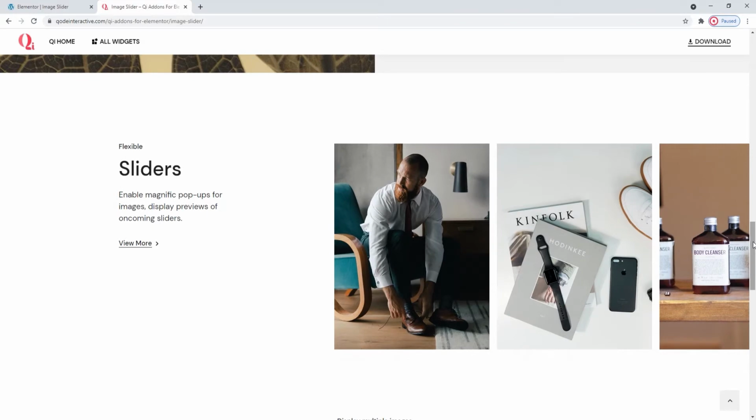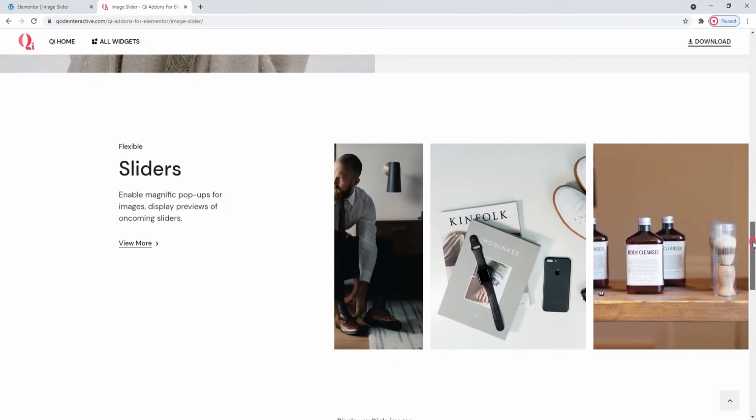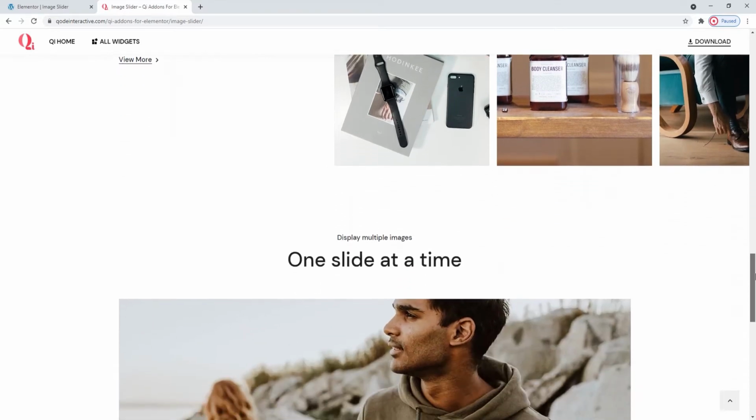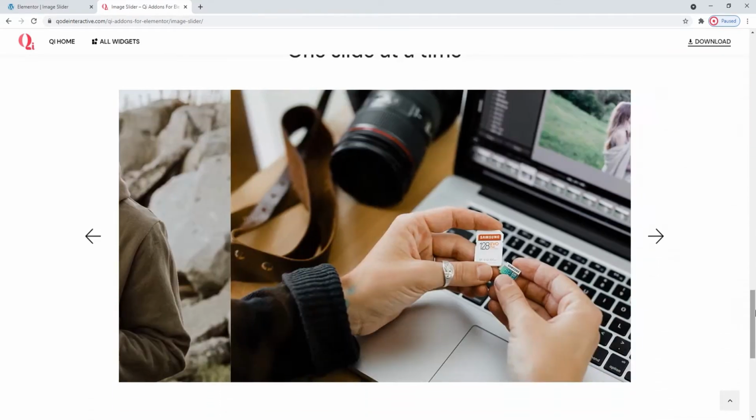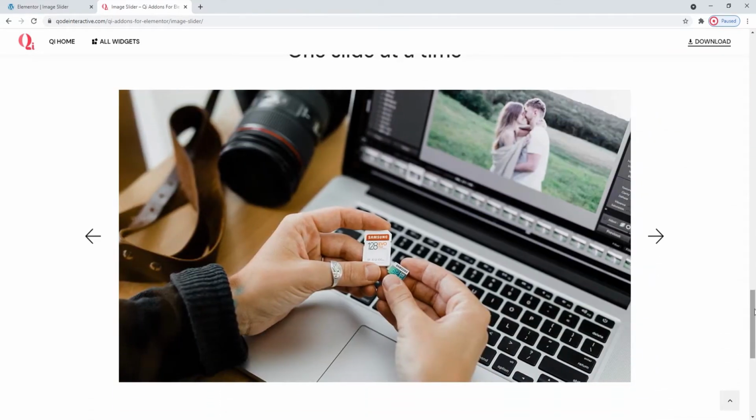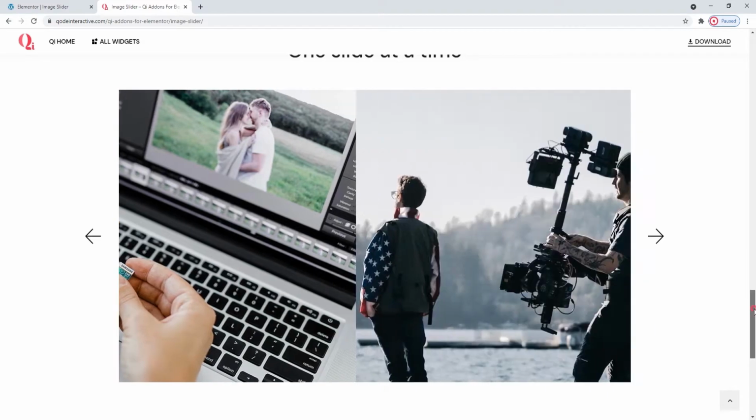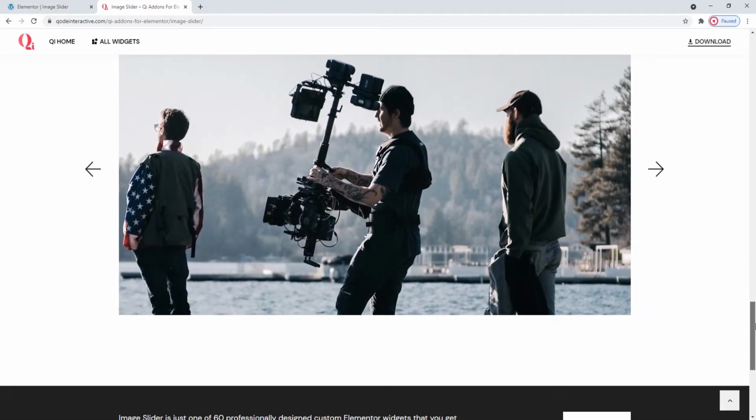The image slider widget is highly customizable and it lets you enable image pop-ups and create slider types that show one image at a time. There are all kinds of variations you can make with this widget. So let's see how we can make one of these for ourselves.